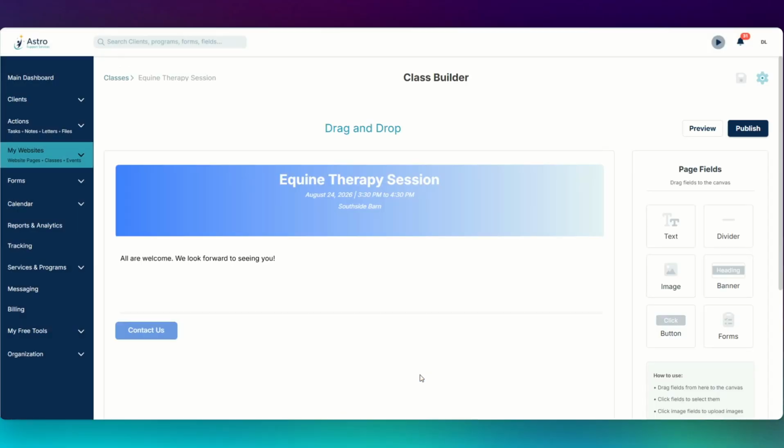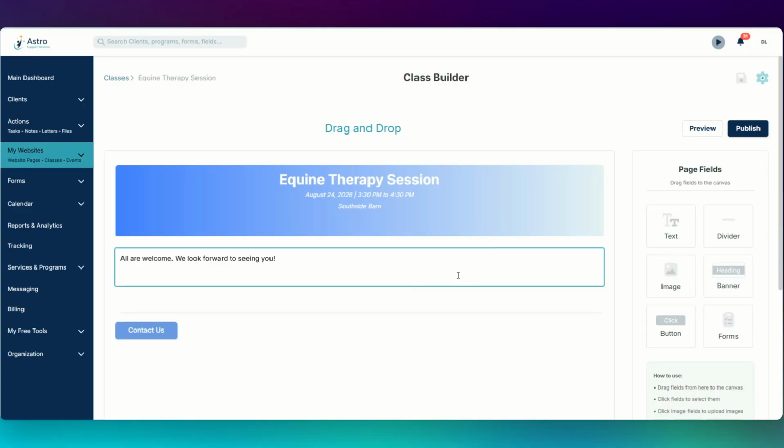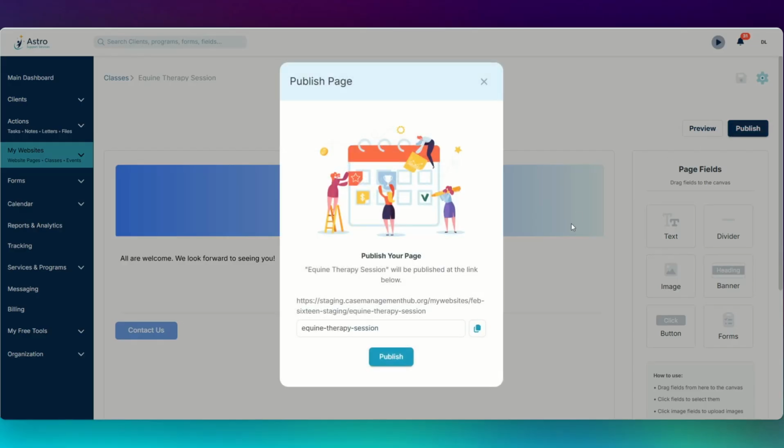So now we're going to create our class and we'll be taken to a template page. This is where you can build out a class page that you can share an online link for. Now, you don't have to use the class or event page if you don't want to. You can simply track attendees and ignore the page altogether. Once you build out your page, you can publish.